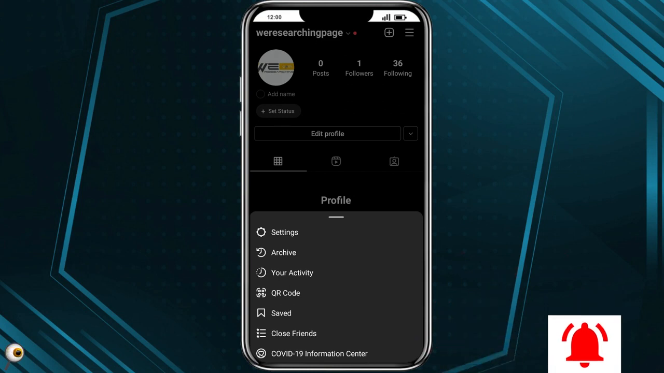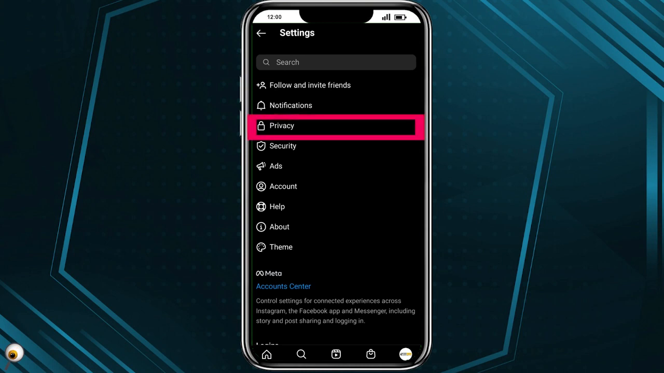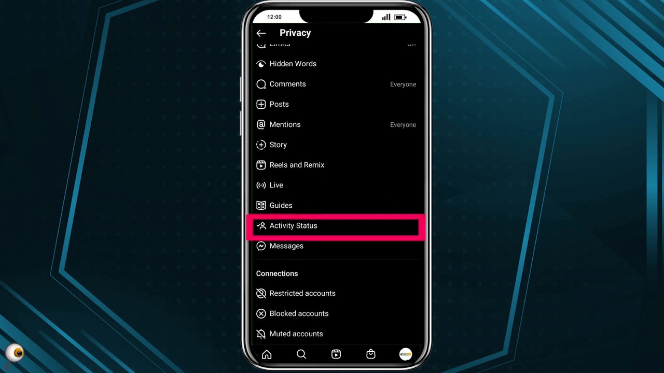Then tap on the settings option. Tap on privacy option. Scroll down, then tap on activity status.